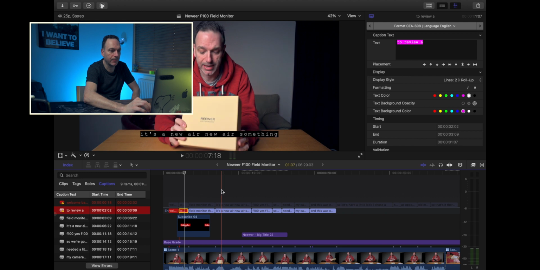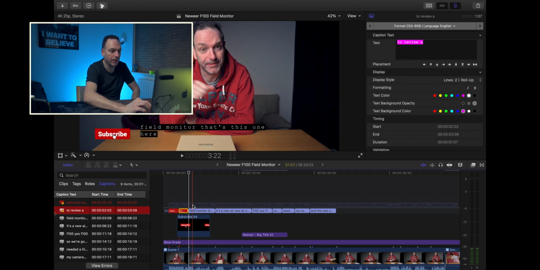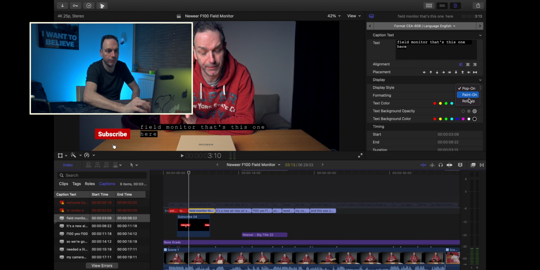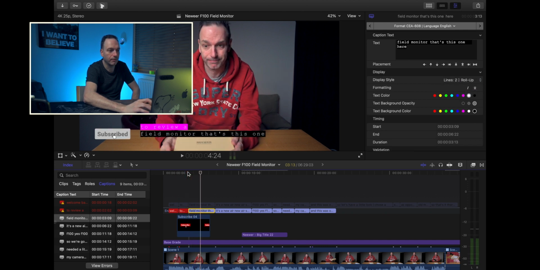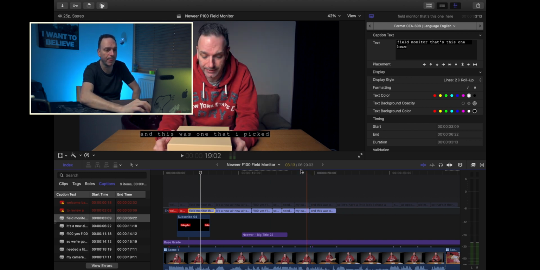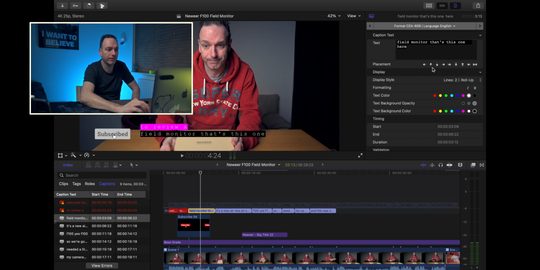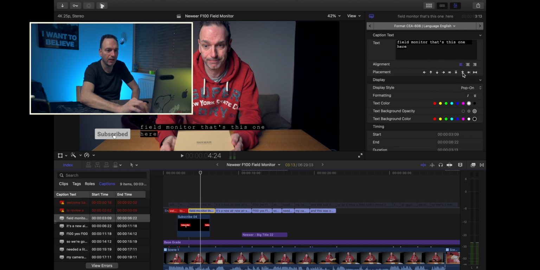We can roll up, so if it's got multiple, let's do this one because it's got multiple, so we'll do that to roll up. Field monitor, that's this one. So it keeps the last one on and it just rolls it round, and that's a really nice little feature. I can move the placement of these on the screen. I can change how many lines I want on the screen as well for that roll up. I'm just going to put it back to pop on. I can change literally anywhere on that screen.